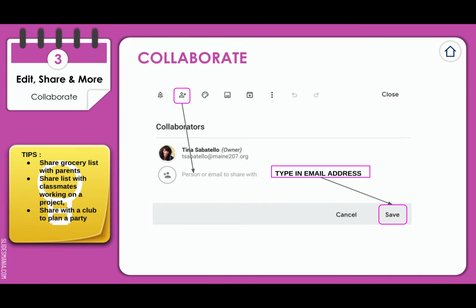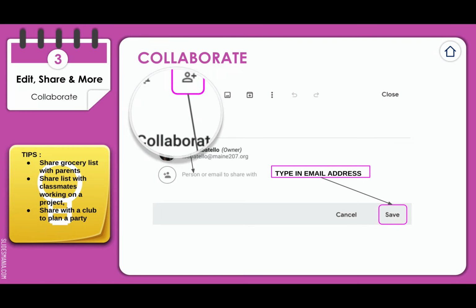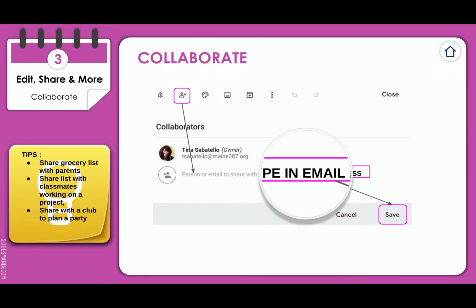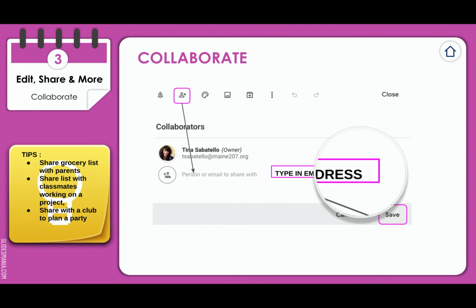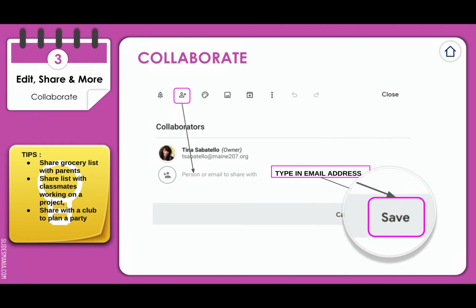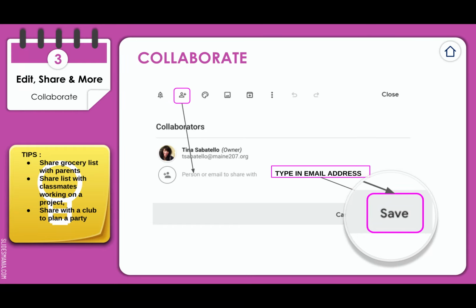I can share or collaborate with people by clicking on the person next to the bell for the reminders. So here is my email address. I would type in the email address of the people I want to share the note or list with. I could type in multiple email addresses with commas as long as I remember to hit save when I'm done. They will then receive an email with the list.